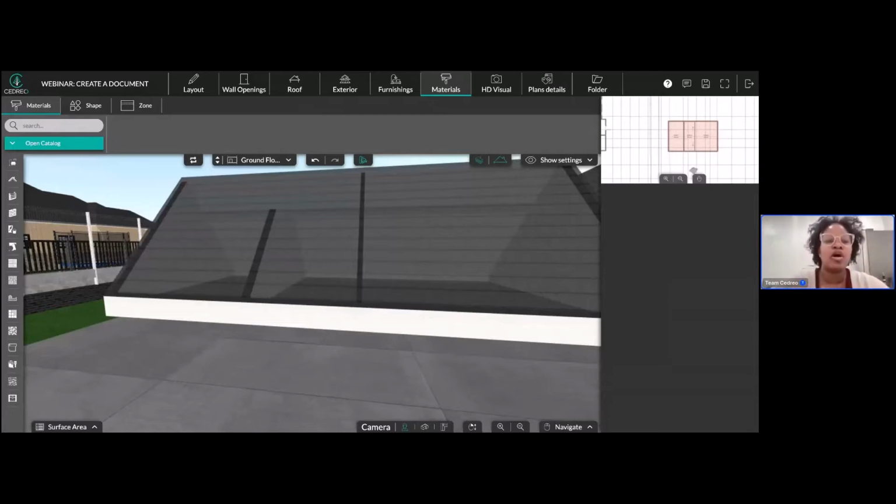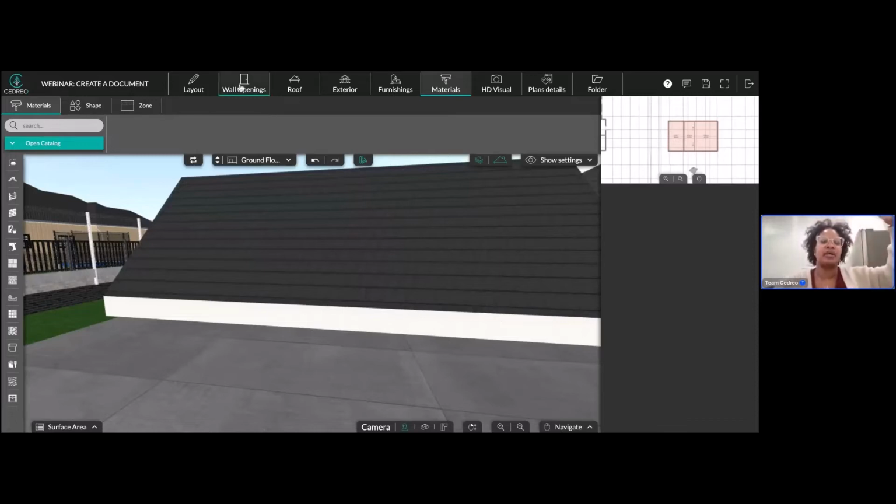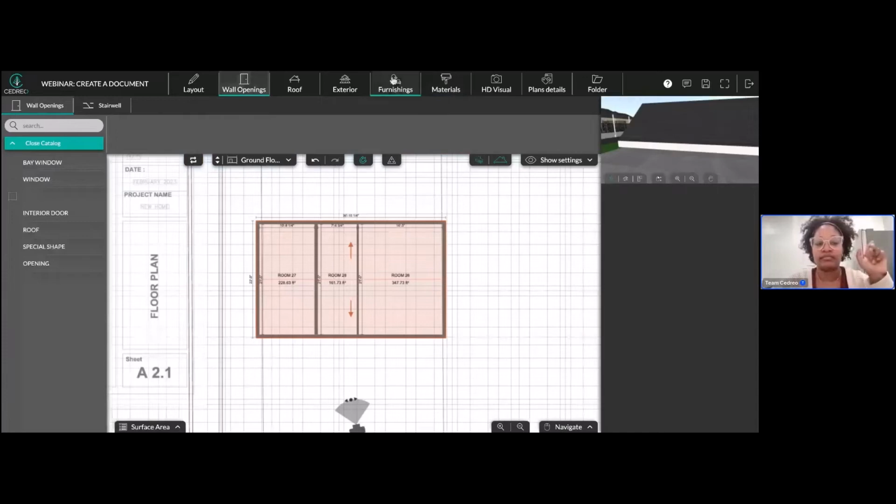When you go to the wall opening step, we now have attic stairs in the wall opening step. I'm not going to show that right now, but you do have those options. So that's the new feature that was released today.